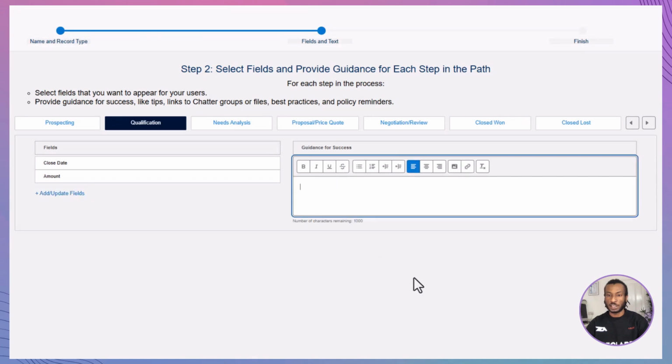Under Guidance for Success, enter: Qualify the opportunity and confirm budget. What problems are they trying to solve? How does solving these problems help them? What is their budget? Or copy it from the trail guide. This ensures your team has the right tools and information at every stage. Now, let's move on to the next stage.